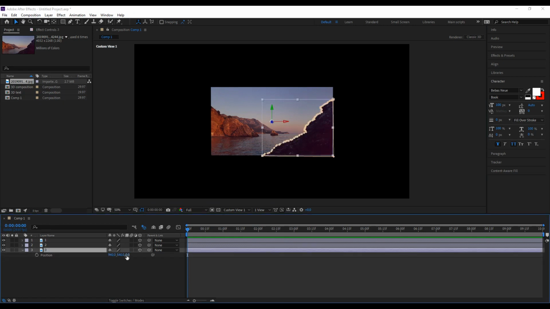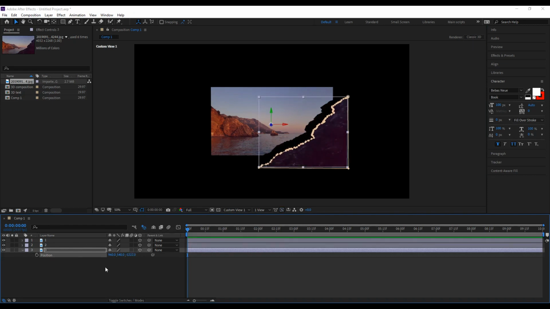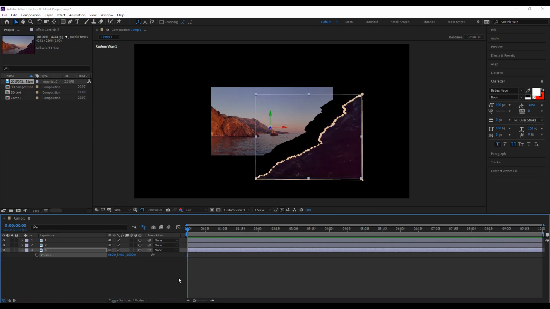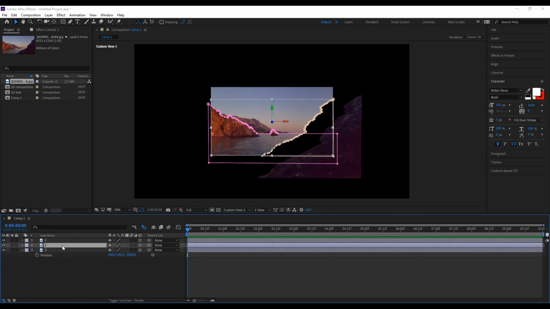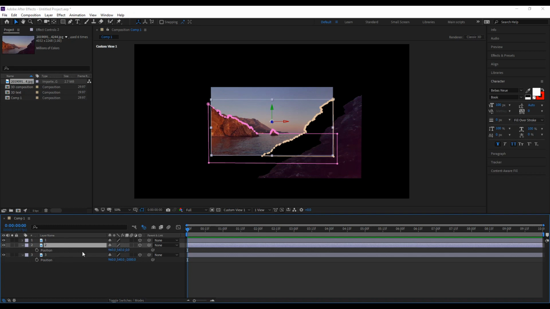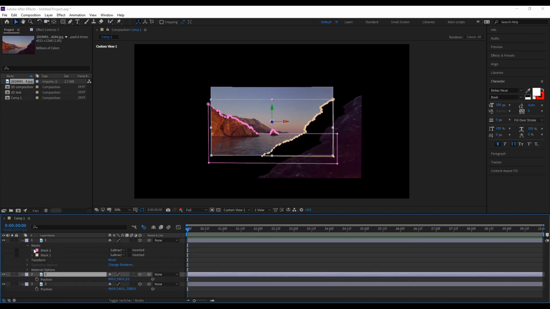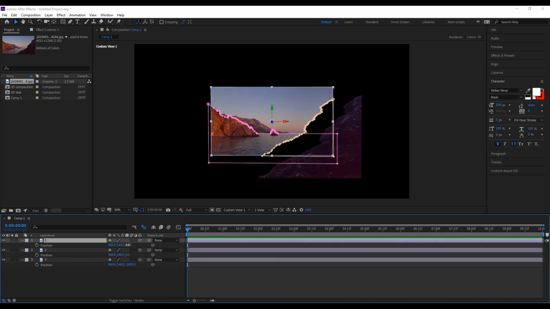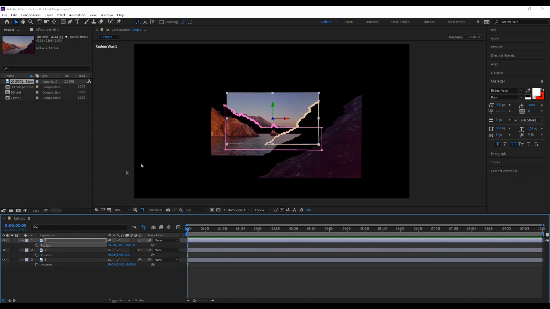And now select the third footage and set Z position to -2000. Now select the second footage, press P to quickly select position and set position to 0. Select the first footage and set Z position to 2000. Now let's scale the footage up until it looks like a complete picture.